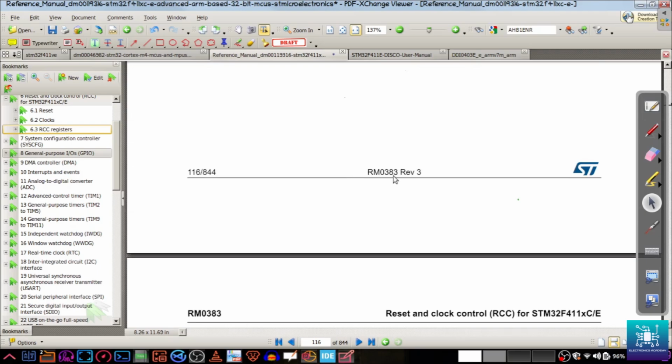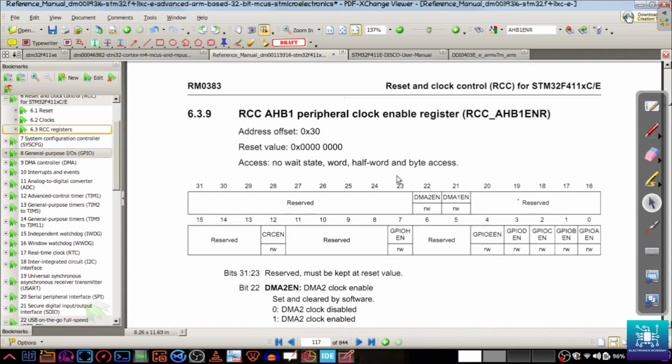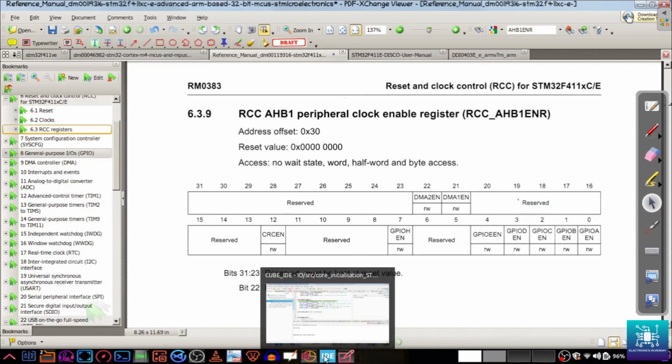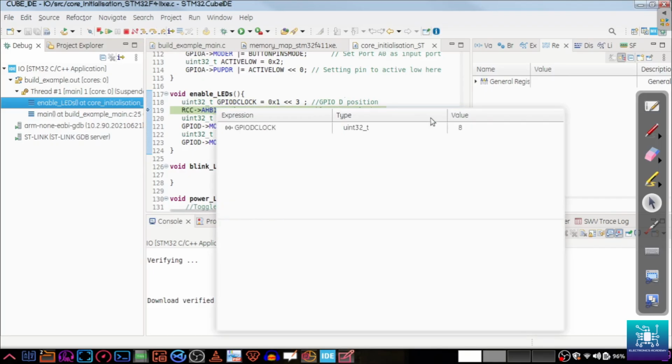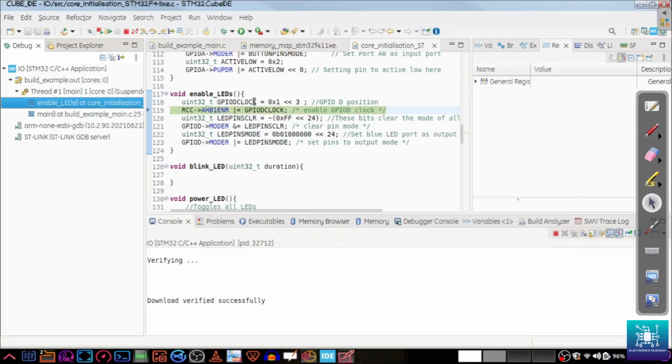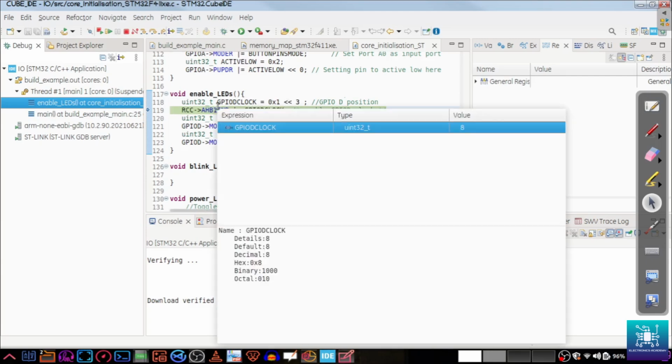So I am with the program, and I'm showing you the registers in the reference manual, because when you program yourself, it is going to be easier for you to find out where it is. So that's the first thing we program. Let's step through. Let's step over. So now GPIO D clock is this value 8. Of course it is 8 because it's one that has been moved by 3 positions. So this is 8. And then we will do an OR with this AHB1 ENR register.